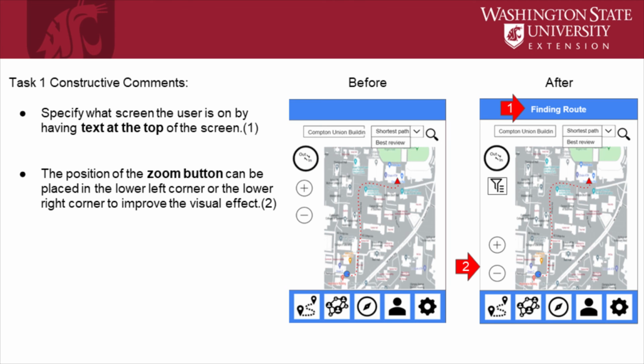From the user perspective, they suggested that we have a function name at the top, and move the zoom button to the lower corner. After our team discussions, we finally adopted their suggestion. We added the title and moved the zoom button to the left corner.